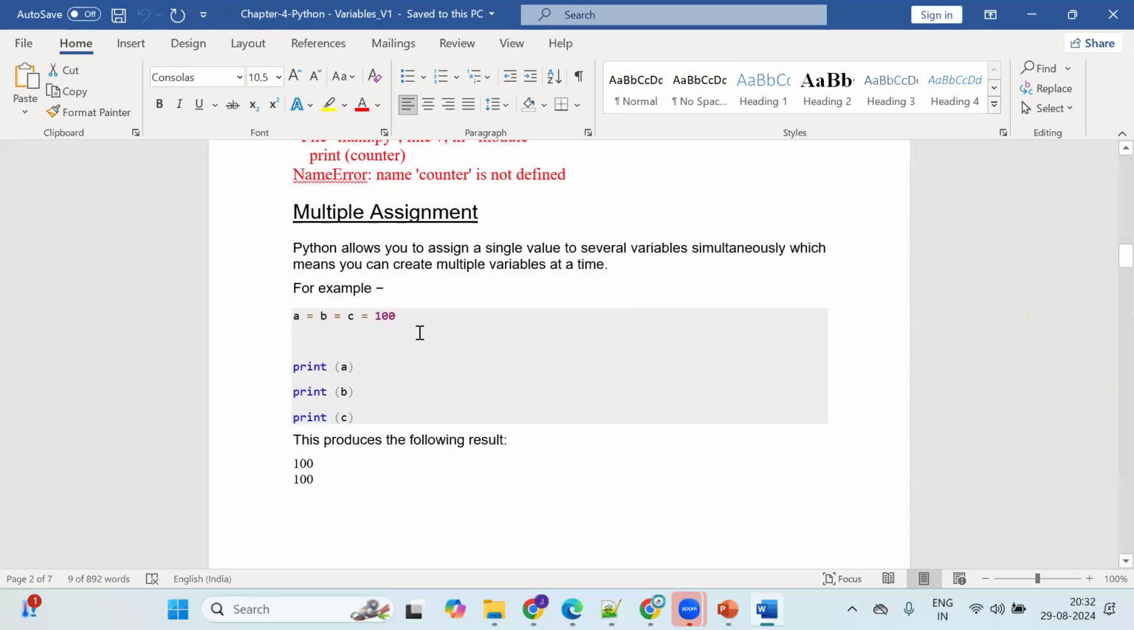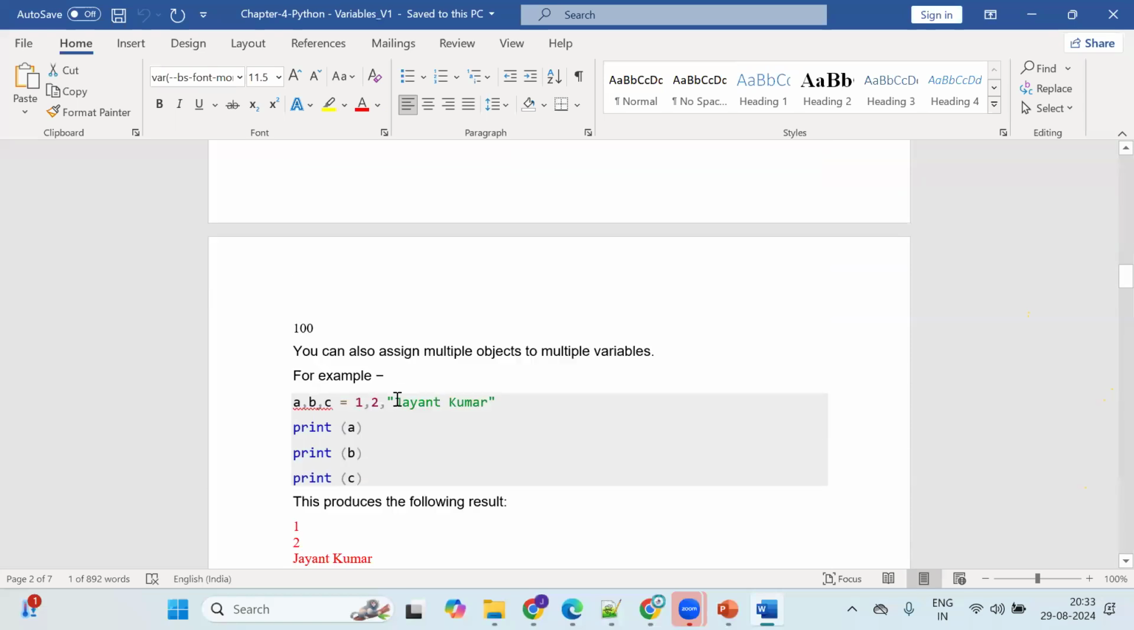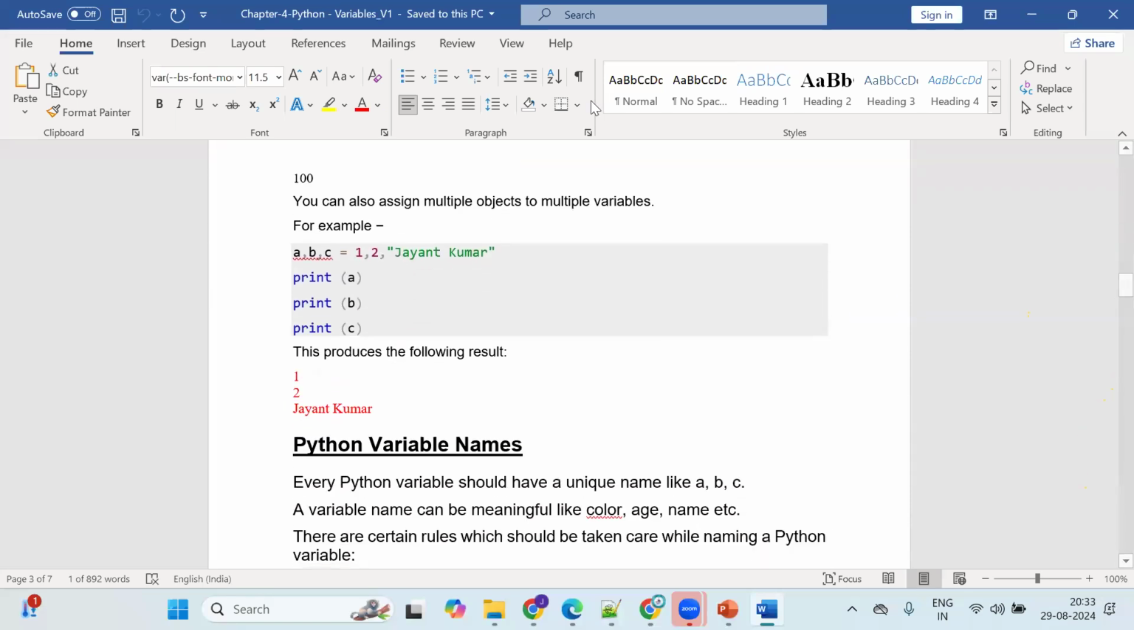Multiple assignment, A, B, C, 100. You can assign multiple variables with a single value. So what happens, the single value will be assigned to each variable, and each time it will print 100. So I'm just making it free. It's very direct. You can do practice.